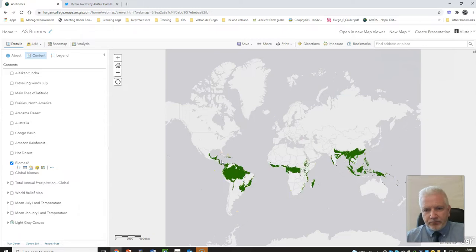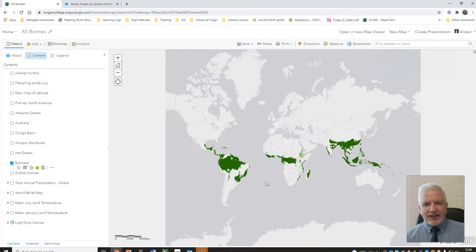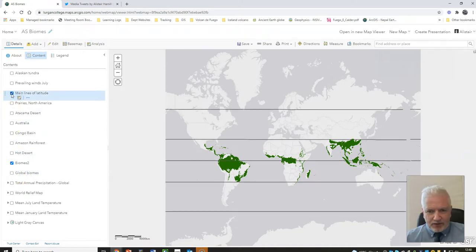We'll apply the filter, and there it appears. Now, it's an interesting thing to get them to begin to describe the distribution here, and to help them with that, I'm going to turn on the main lines of latitude, the equator, the tropics, and 60 degrees north and south. And the first question that I'll ask them really is, what's the average latitude of the tropical rainforest?